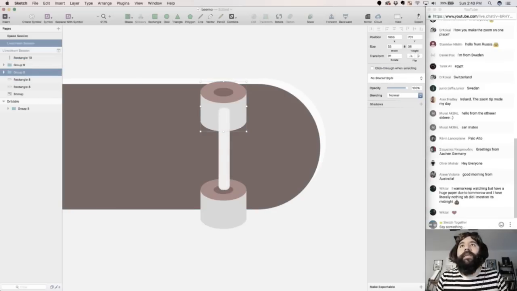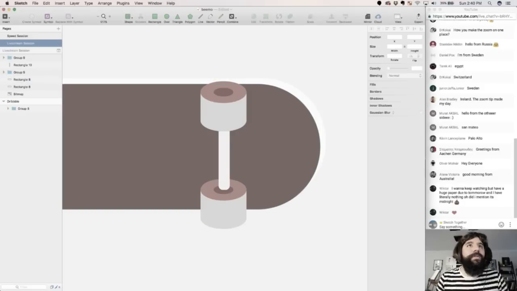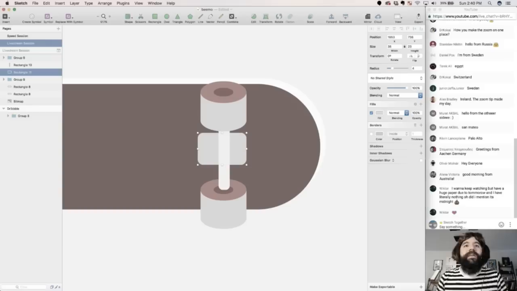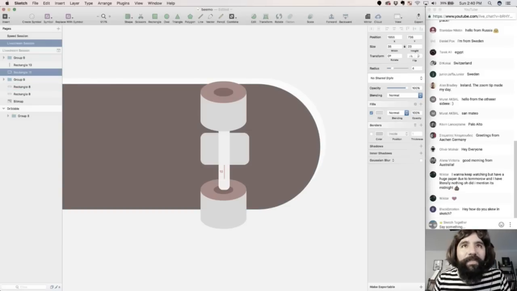Anyway, we're making the little axle here. Let's add a rectangle here. Let's add a little bit of roundness. Let's bring it to the back. There you go. Again, it's not perfect. You can get as good as you want.